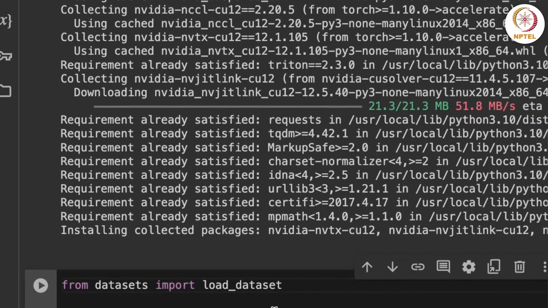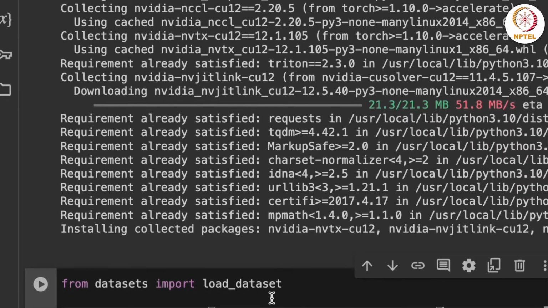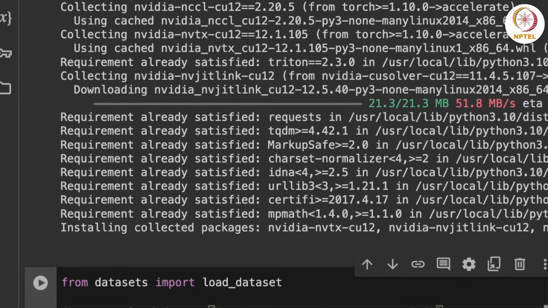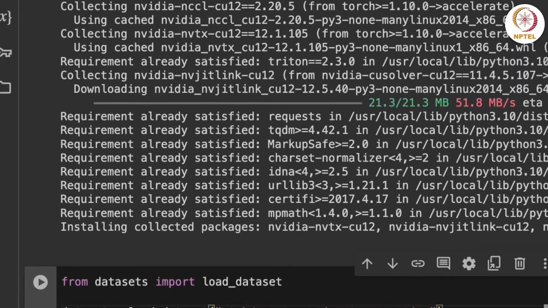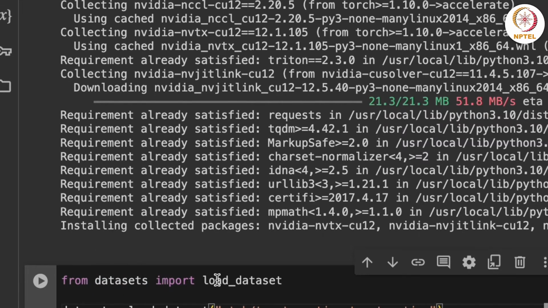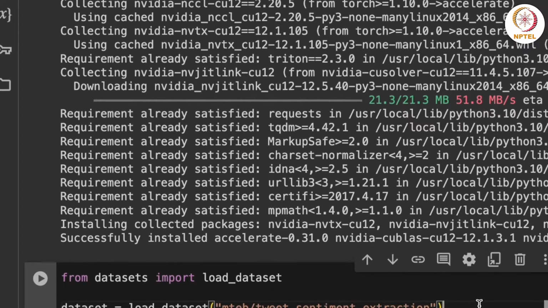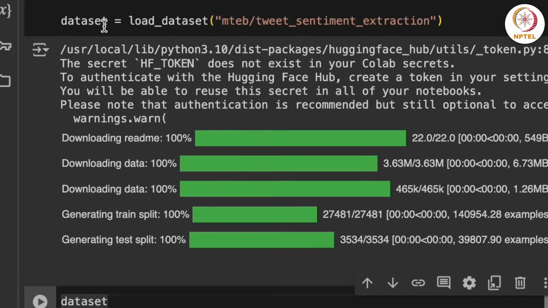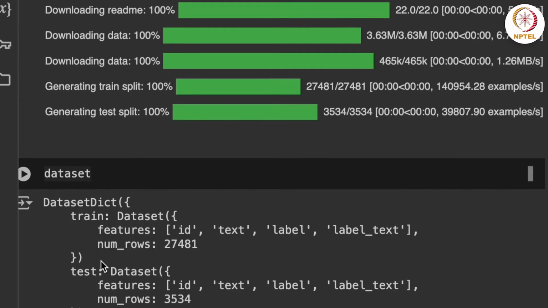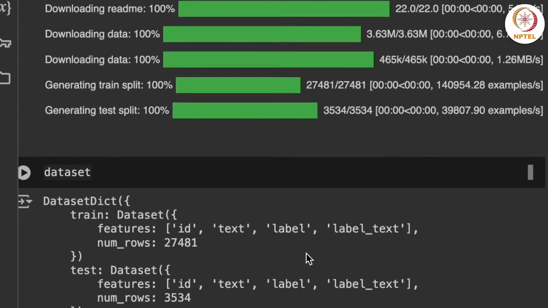So while it's installing, the next section is that we need to load the dataset. This dataset is, as I said, the Twitter sentiment extraction dataset that is there in the mteb path of Hugging Face. We already installed the datasets library, and in this library we'll use load dataset, which would load the dataset from this path available in Hugging Face. As you see, it has downloaded the dataset, and this is how the dataset object looks, more like a dictionary format, where we have the ID, text, label, encoded label and the label text.